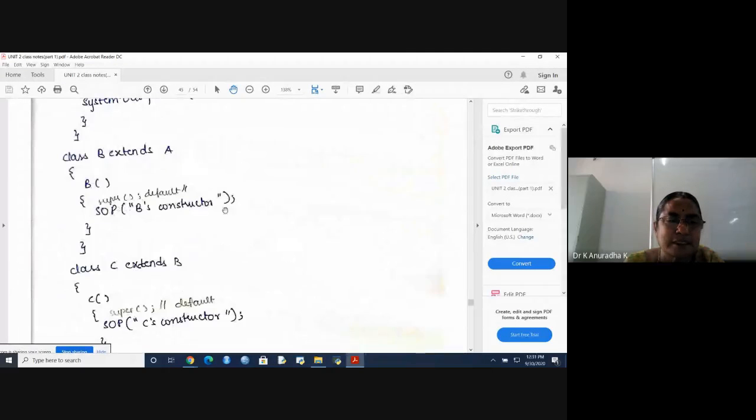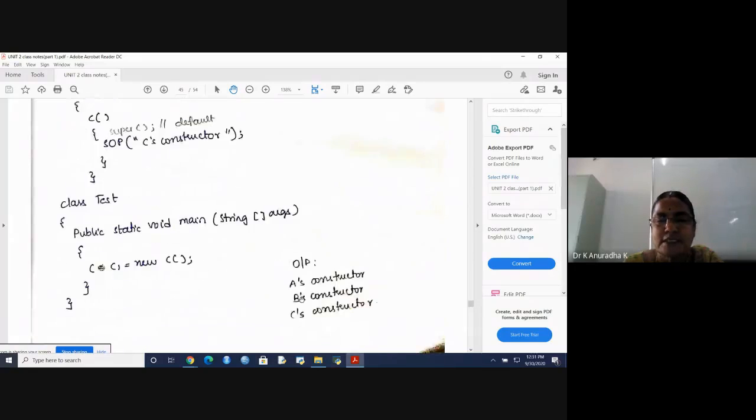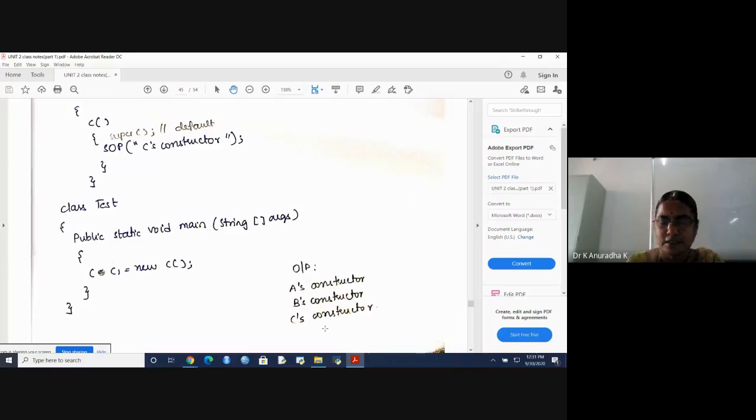Next, after completion of this B's constructor, again it comes back to the same statement, that is super, means this is completed. Next, after that we have C's constructor. So that's why the output is C's constructor. After that this constructor is completed and class C is also completed. Means the output is A's constructor, B's constructor and C's constructor.